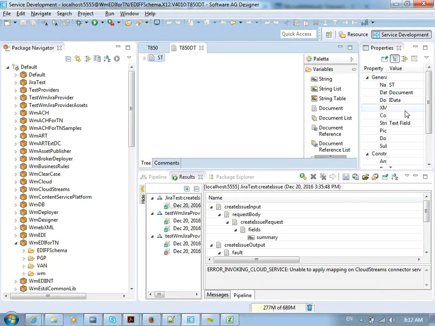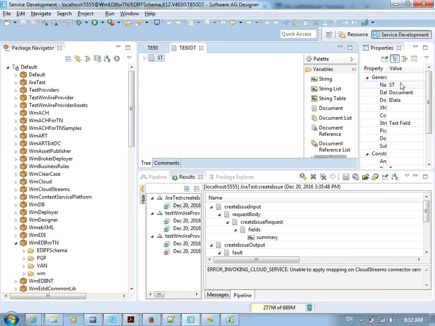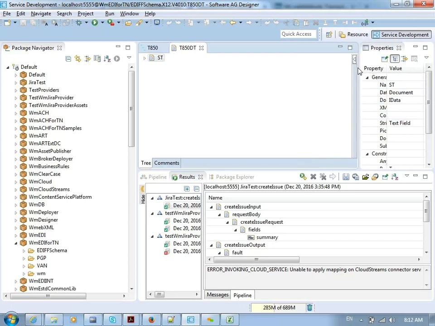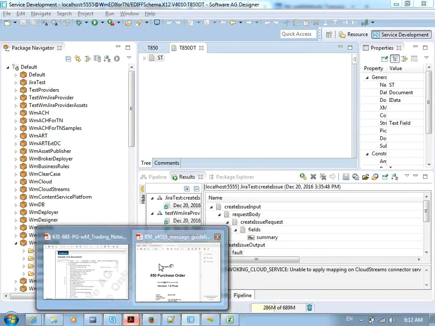So this will be a single document, correct? It's not a list. If you want to make it a list, you can do so based on your requirement. For example, some customers will send only a single ST segment, so for one EDA file they will send only one PO number. Some customers will say they will send multiple POs inside a single file, so they will have multiple ST segments. How do you find that? So you can go here.